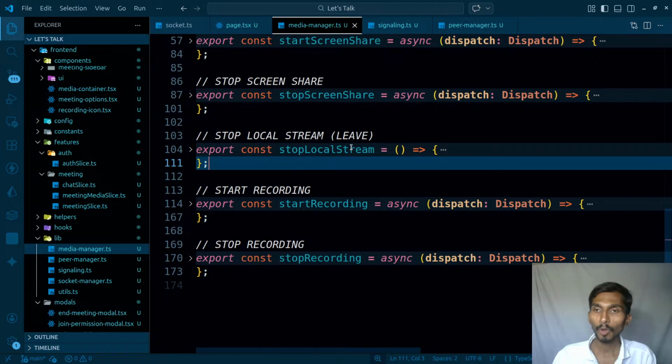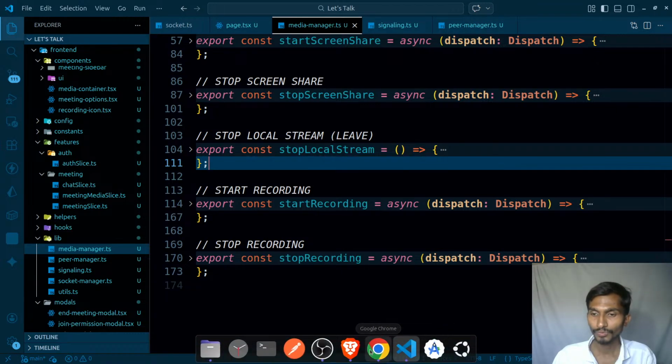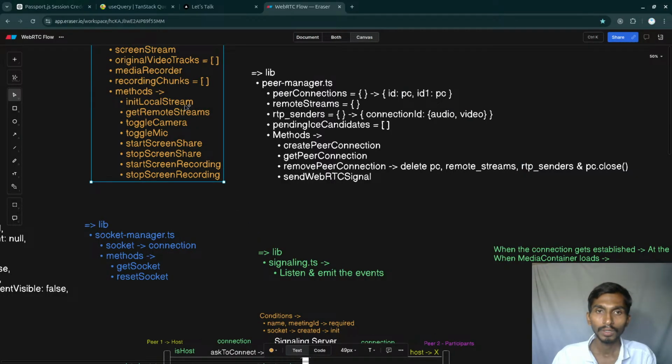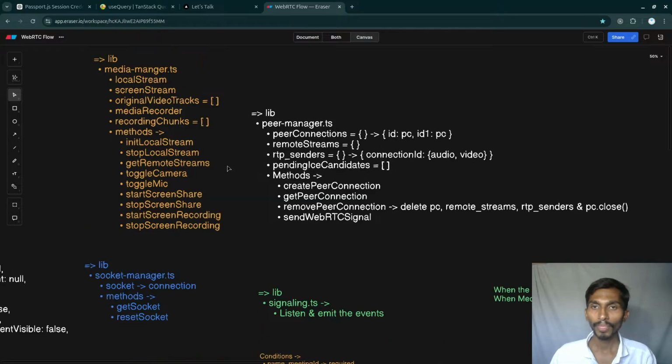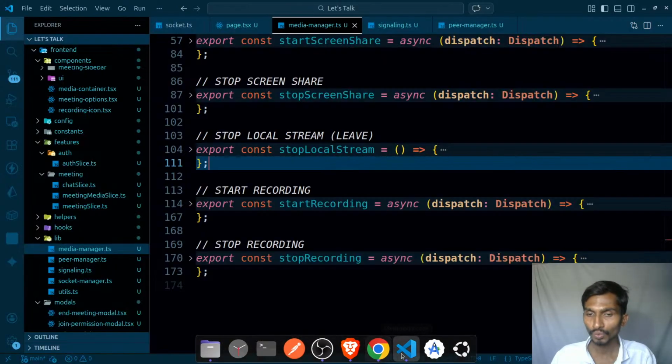So, and stop local stream, this is also gonna be used. So init local stream, stop local stream. So this is how I'm gonna be going ahead, and that's it. These are the methods that I have. So two things are done.